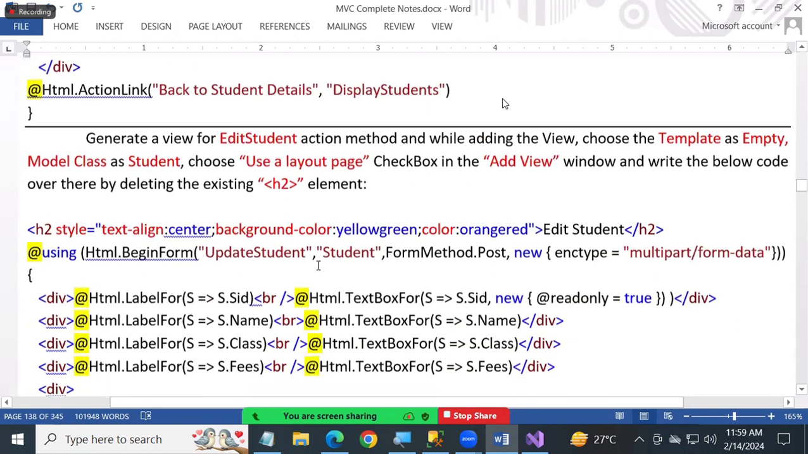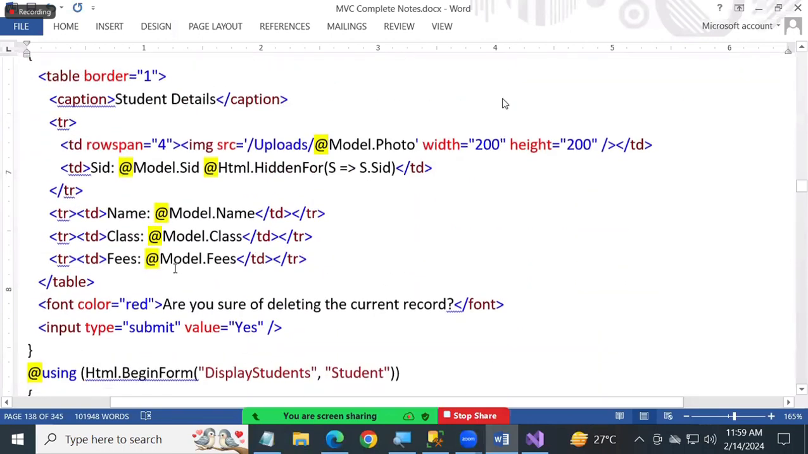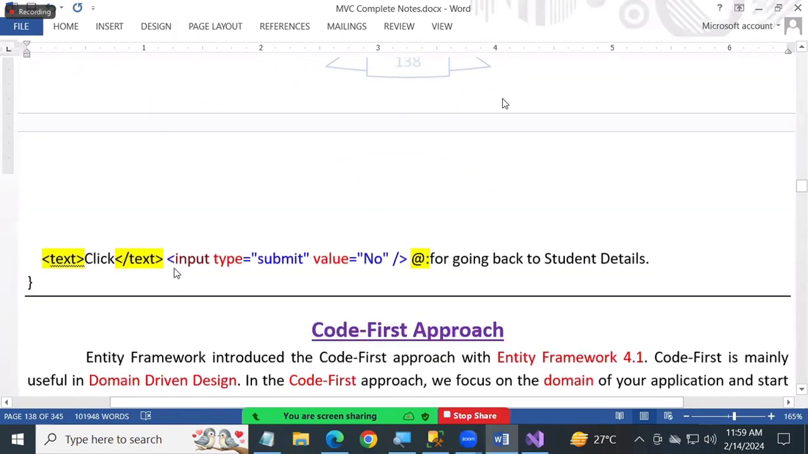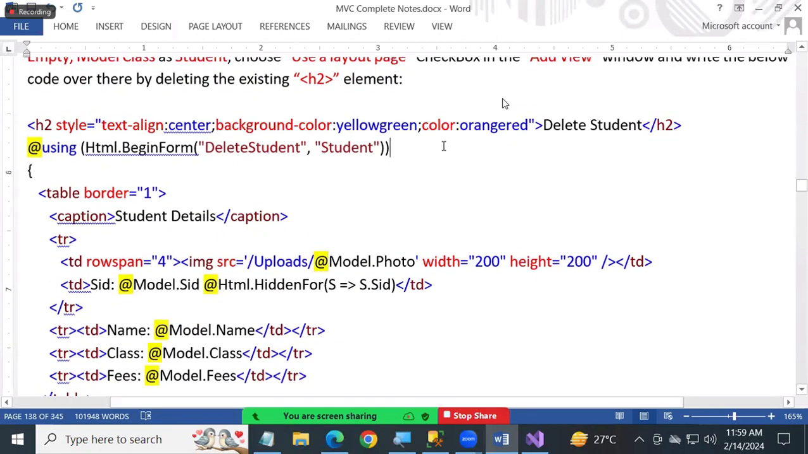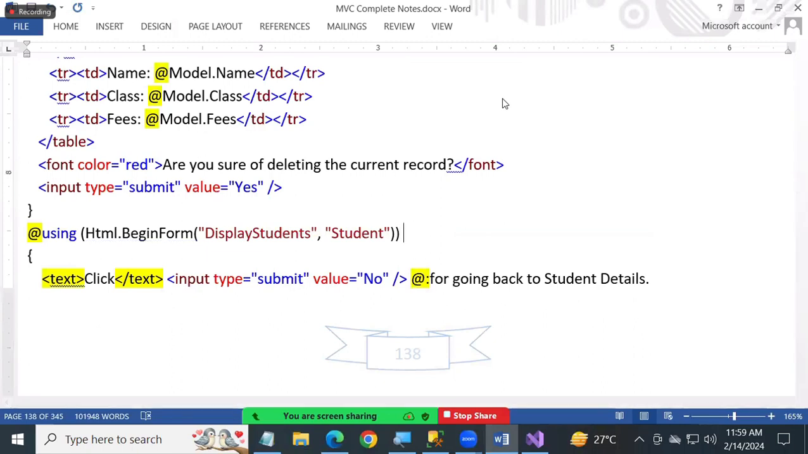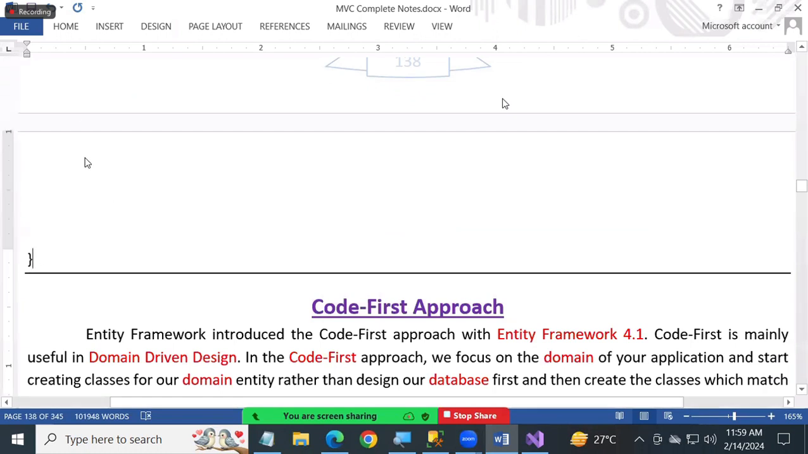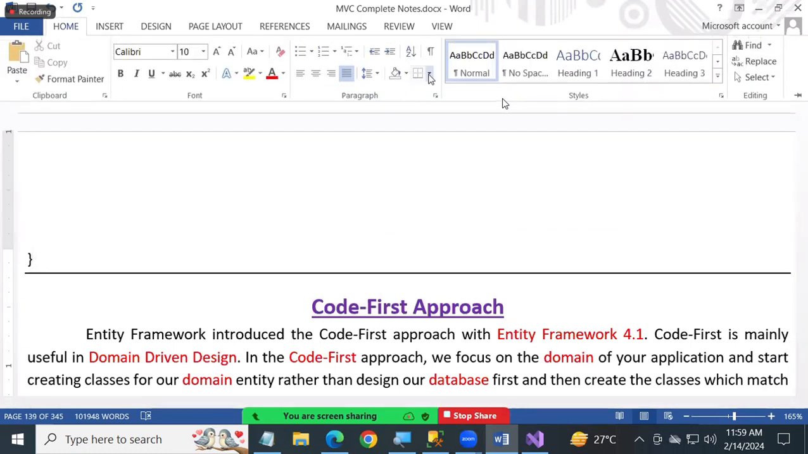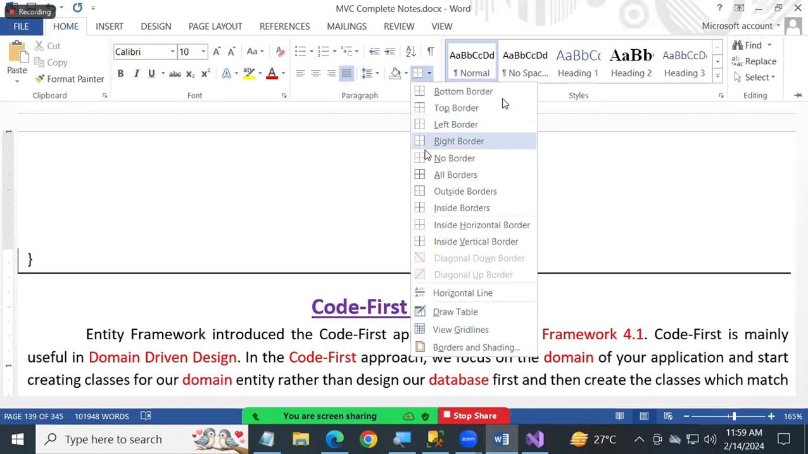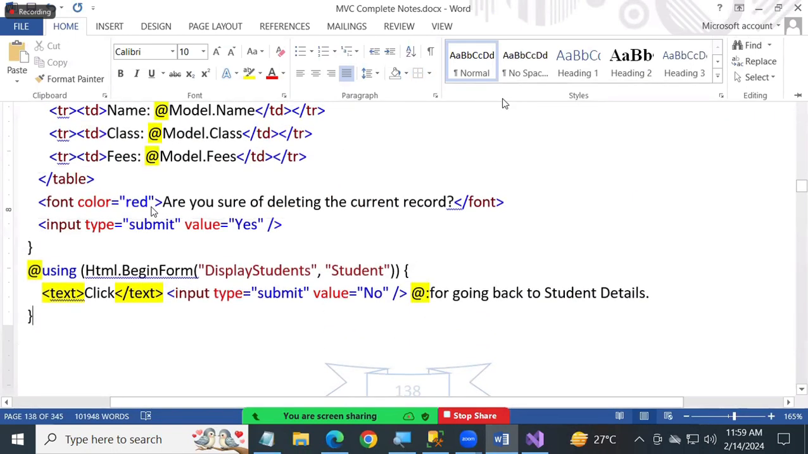Next. This is all what we learned in our DB first approach. Yes, we are using the DB first approach. And in the DB first approach, we have the database first. And based on the database, all the model classes are going to be generated for you. So this is what we call the DB first approach.